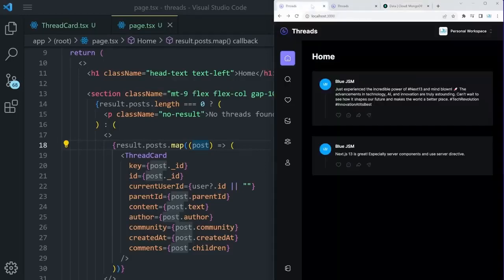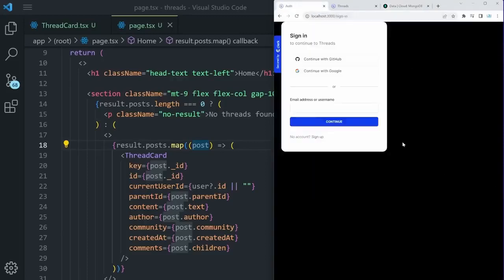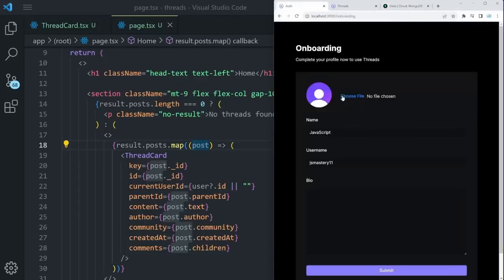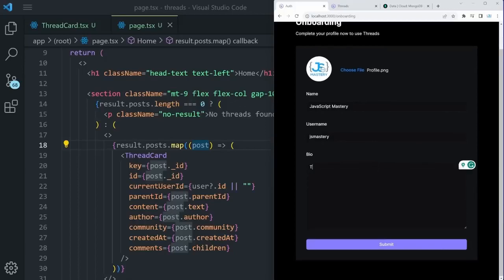So now let's go back to our app, log out one more time, and then sign in with an account of a different email. Now this one can be the real JSM. And I can say JavaScript Mastery because the other one is a blue one. And let's do JS Mastery and say the real JSM and click submit.